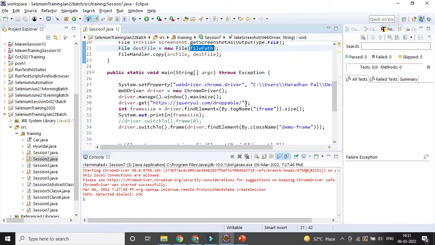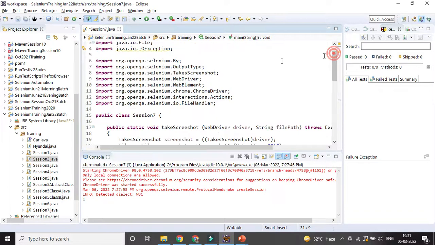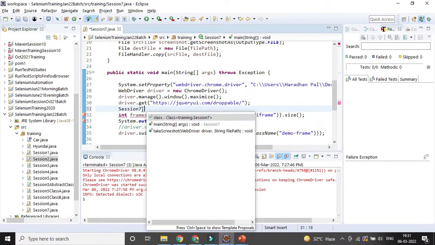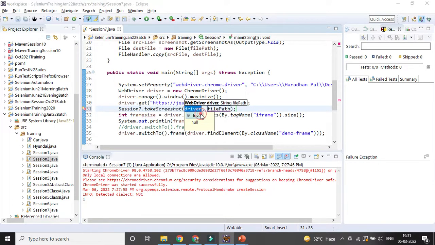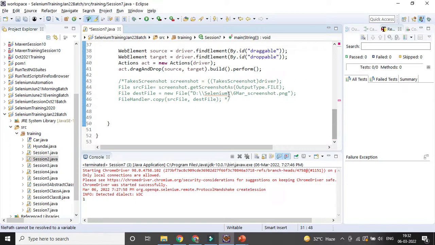Let's say after opening the page, I will be calling the screenshot. How can I call the screenshot? Because this is a static method, I can call the method directly with the help of the class. I need not create any object or instance. Dot capture screenshot, you can see takeScreenshot. Here I need to provide the driver reference, and here I need to provide the path. That is the path I have given.